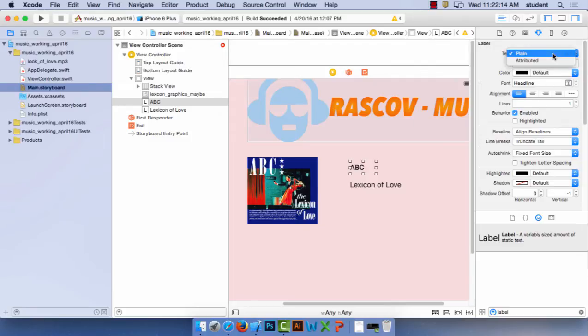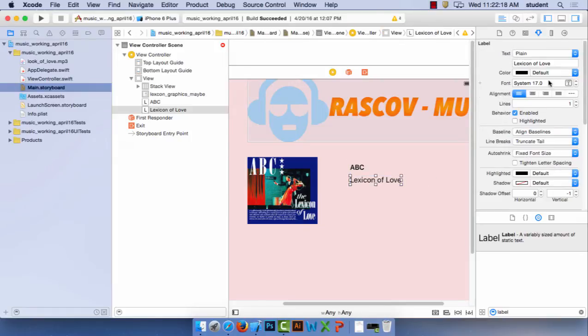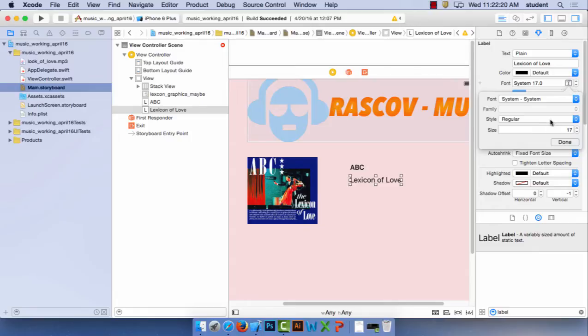And so I just wanted to point that out. There are actual different options for fonts. And we can call this one body.